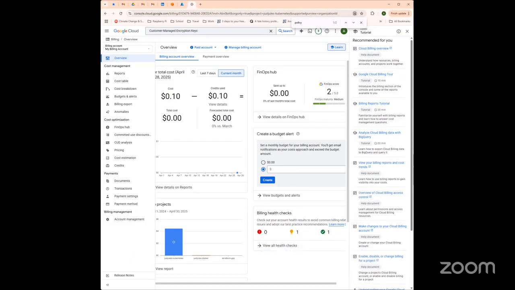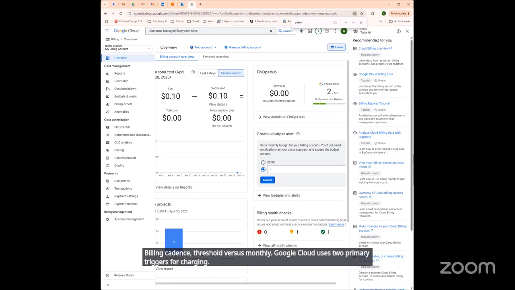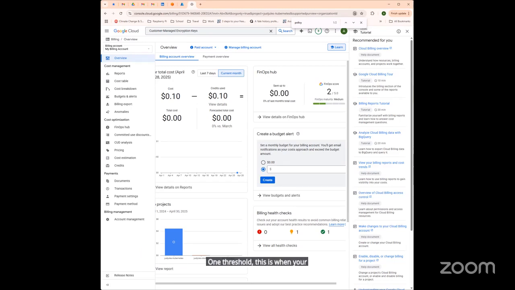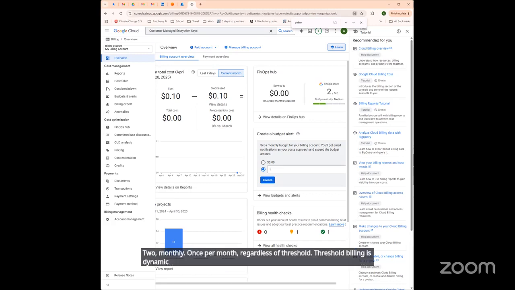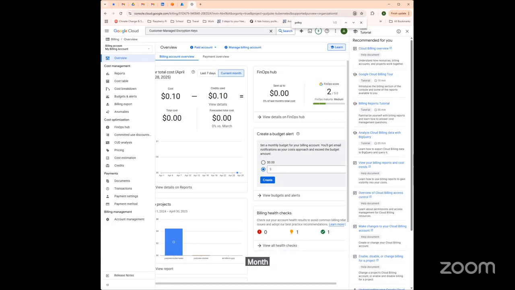Billing cadence, threshold versus monthly. Google Cloud uses two primary triggers for charging. One, threshold. This is when your usage crosses a set dollar amount. Two, monthly. Once per month, regardless of threshold. Threshold billing is dynamic. It's great for environments with variable load. Monthly billing offers practicality and predictability.